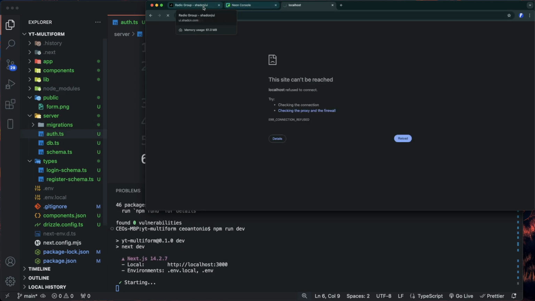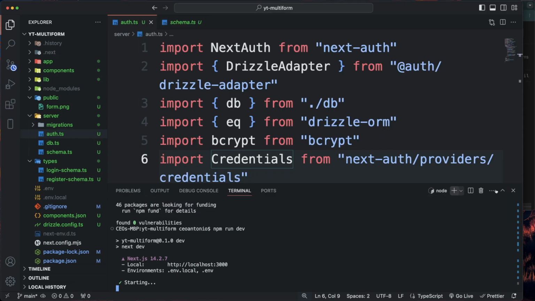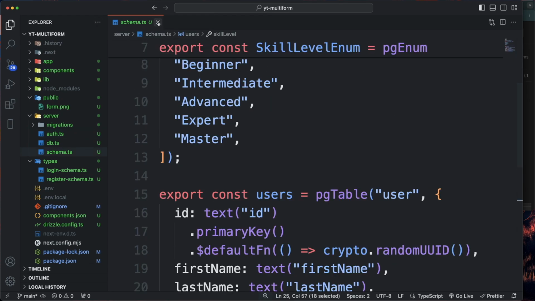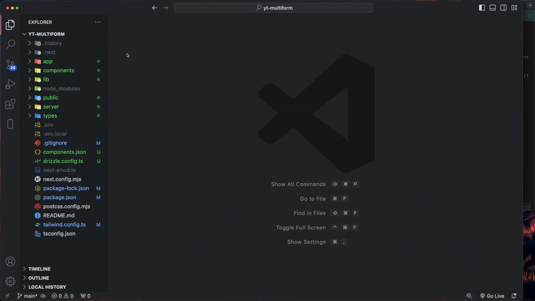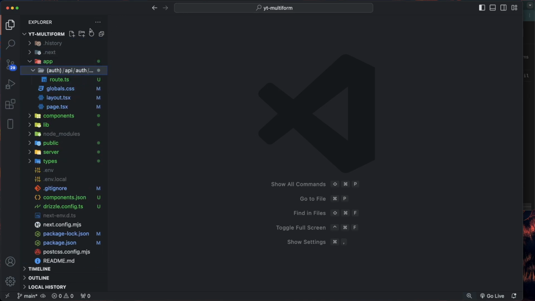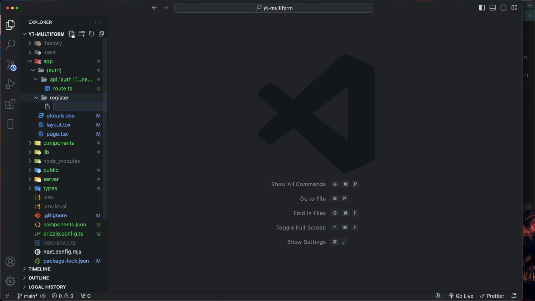And we can keep our Neon database open. I'm going to close out of Shadcn, and we can close that out. We can close out of Auth and our schema. And inside of app, inside of Auth, we're going to create a folder. And this is going to be called register. All right. And in this folder, this is where we're going to have a page.tsx.